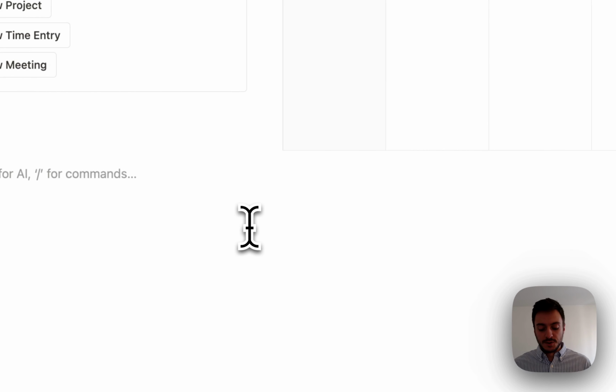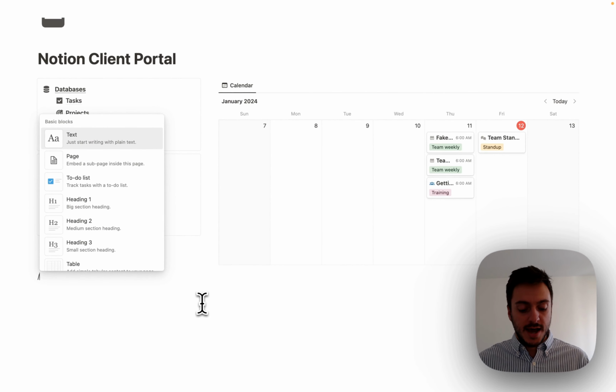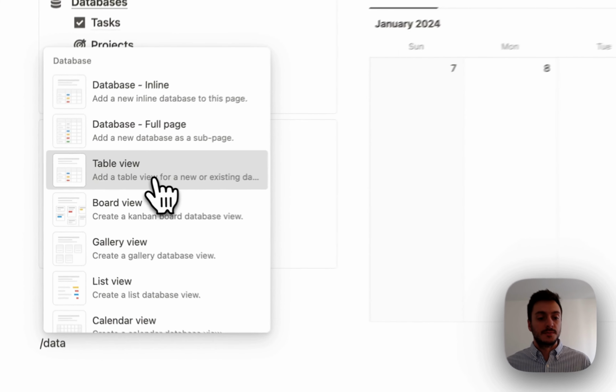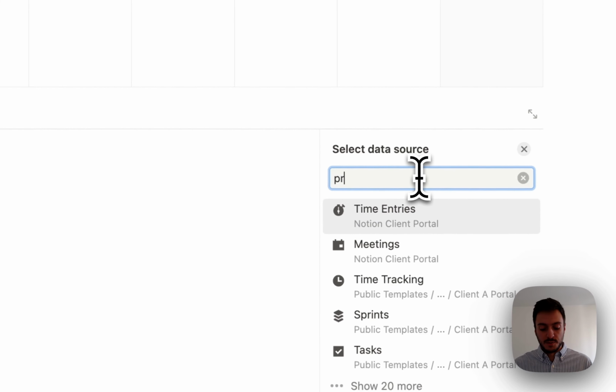Next up, let's create a view so we can see all of our projects. So we're going to do a slash and we're going to do data table view. And let's search for projects.